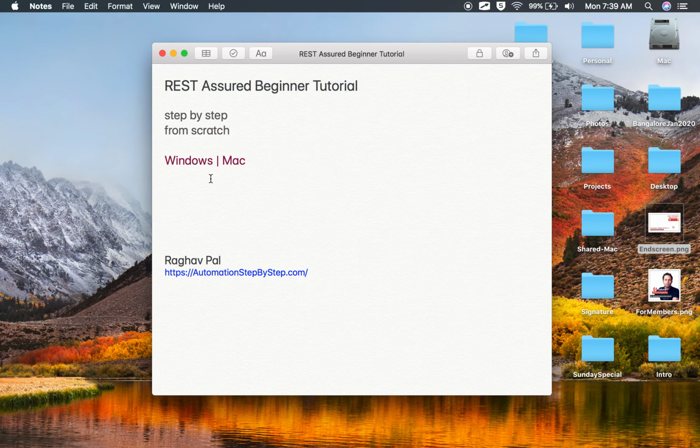I am Raghav, and in this session we are going to go step by step from scratch, and we will learn what is REST Assured and how to create a project in REST Assured for API testing. Now do not worry if you are completely new to REST Assured and you do not know anything about REST Assured or API testing. I will go from very basics and we will start from scratch. You can follow this tutorial on Windows or Mac operating system.